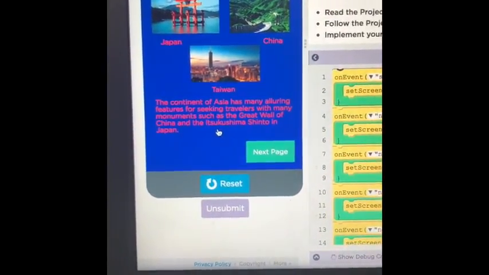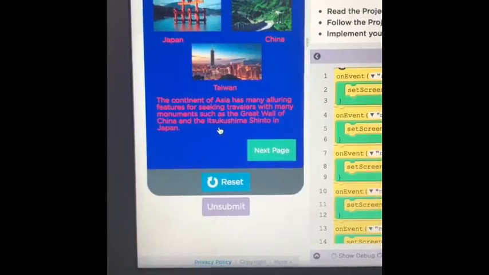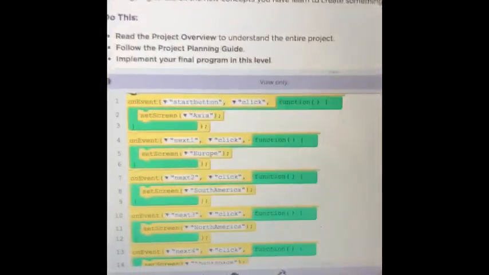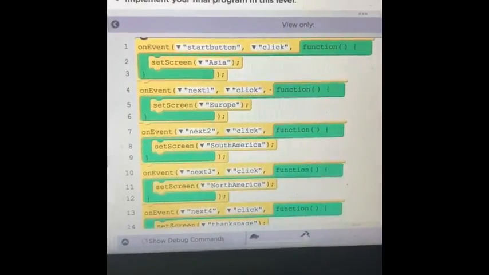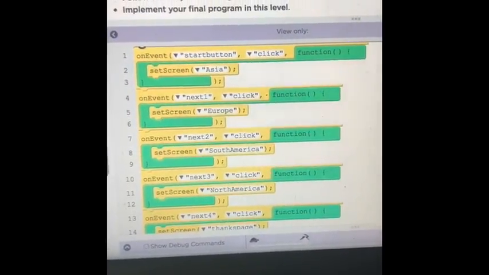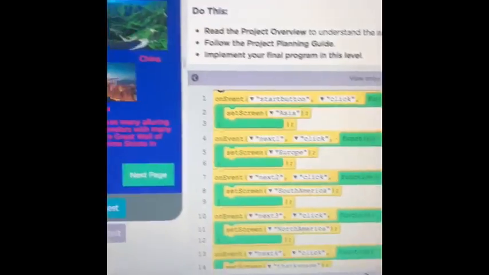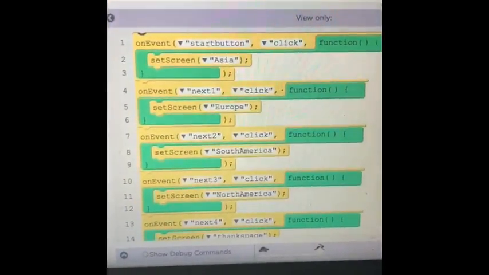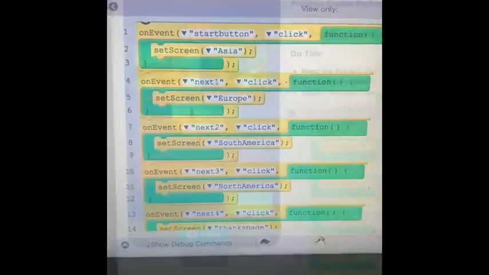On the bottom of each of the pages is a next page button, which through the code takes you to the following page through an on event, as it is seen here. And each of the next buttons has a code name, as for example, for the Asia page, the code for the button is next one. So as you've seen the code here.